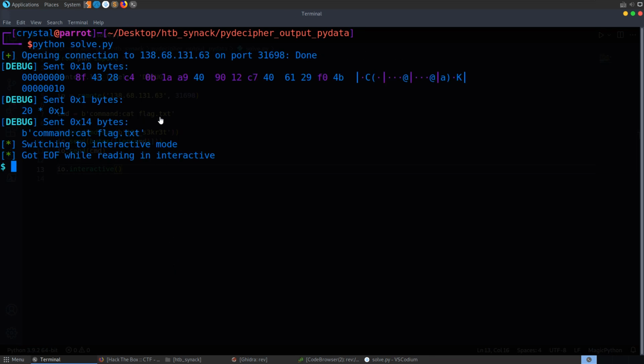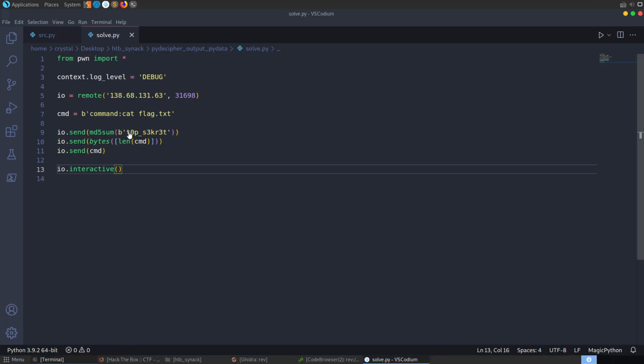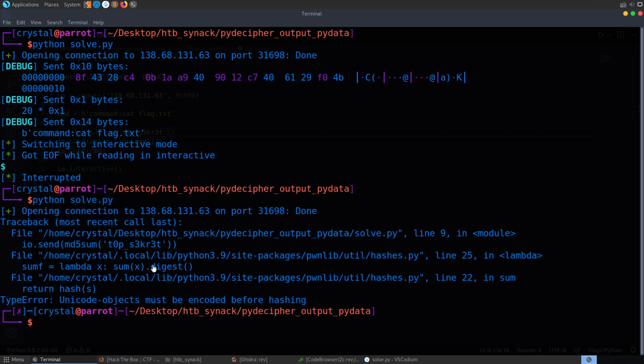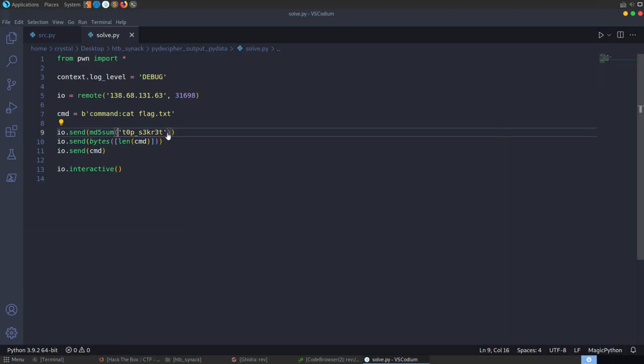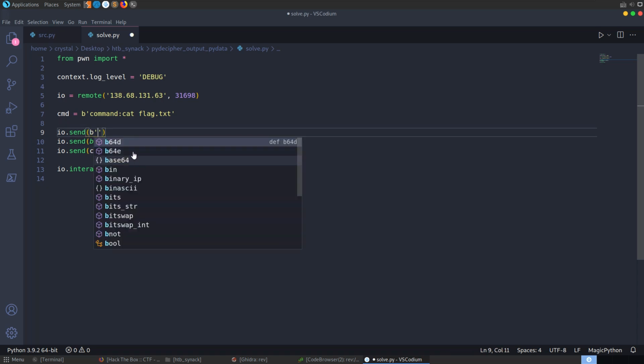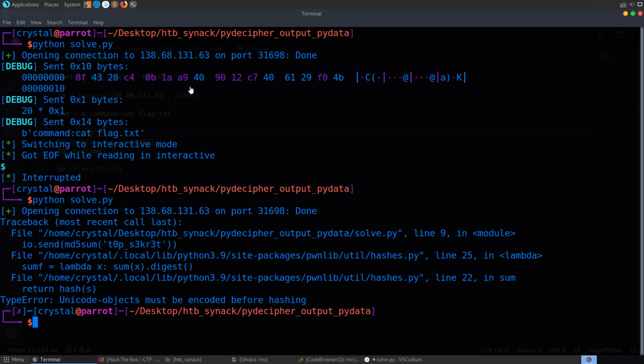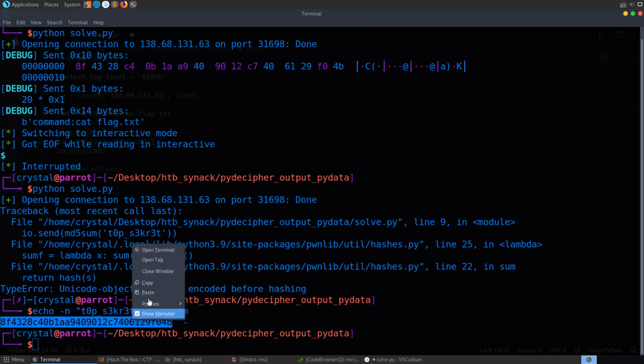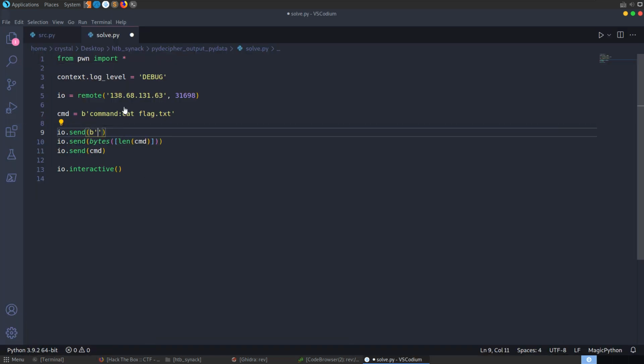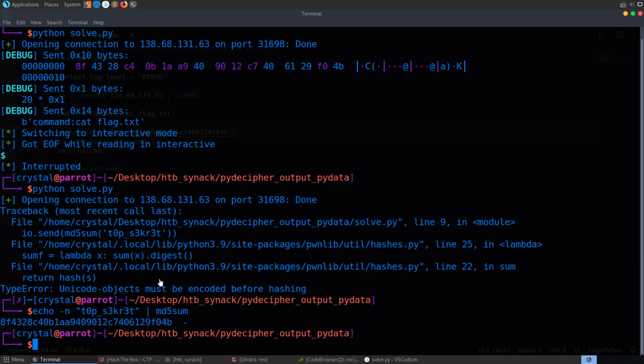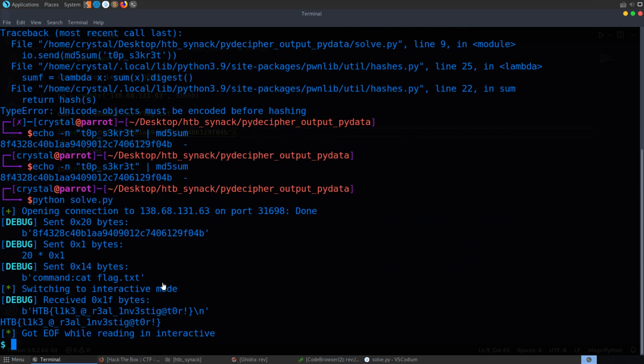Python solve, catflag.txt. It didn't work. Okay. I don't know. Maybe this shouldn't be in bytes. Let's try that again. Try that again. No. Okay. Alright. Let's just do the MD5 version then. So we'll just take the MD5 that we did first, which is right here. And unless I've made a mistake somewhere else, hopefully this will work. Oops. Run that again, and this time we get back our flag.